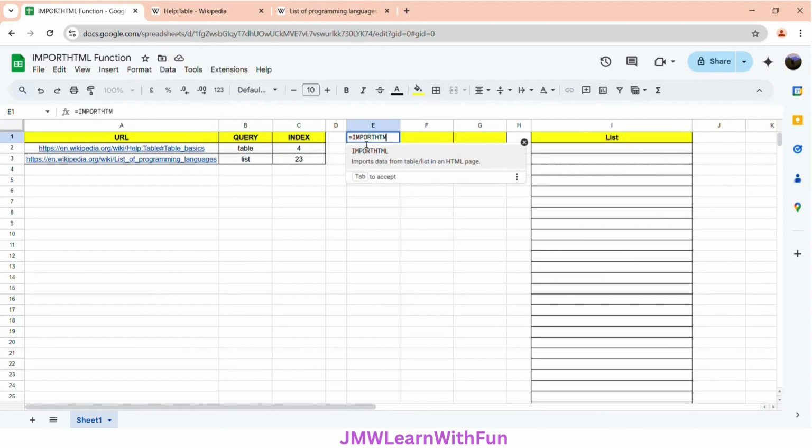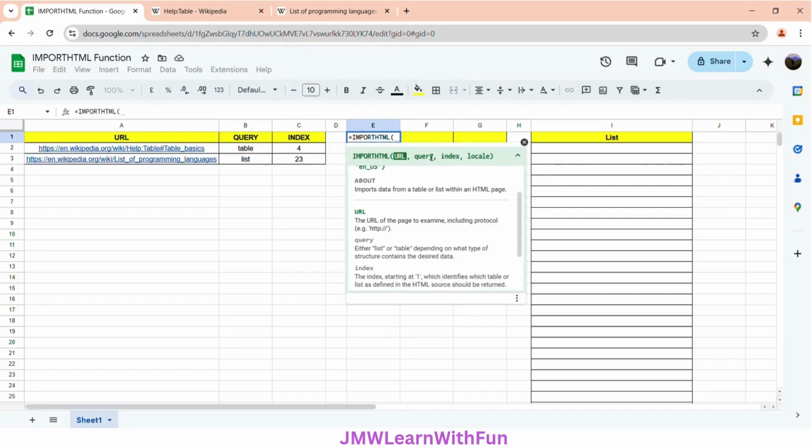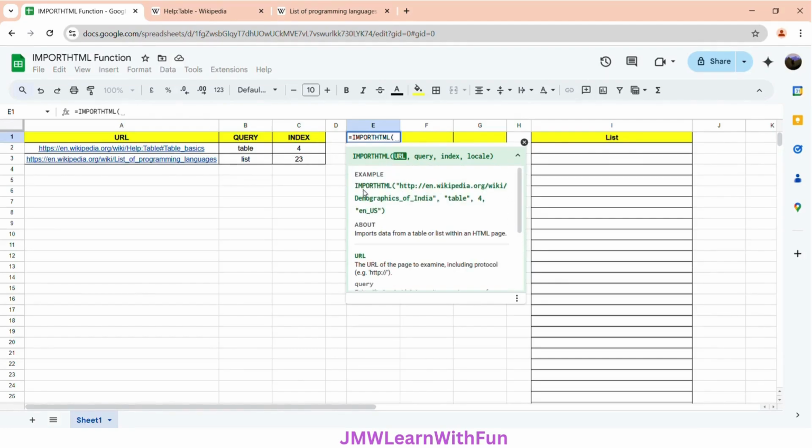So we will write, equal to IMPORTHTML, it imports data from table or list in an HTML page. It takes URL, query, index, and locale as arguments. An example is shown.